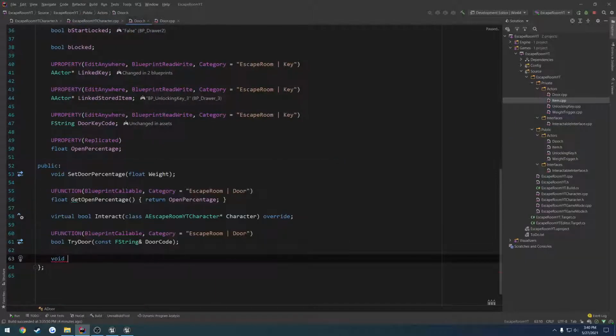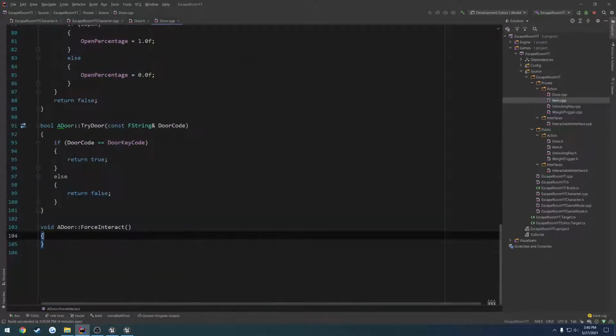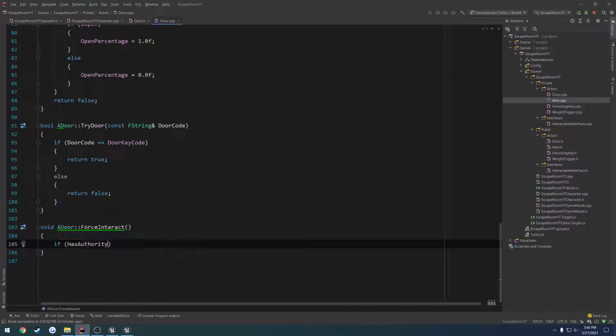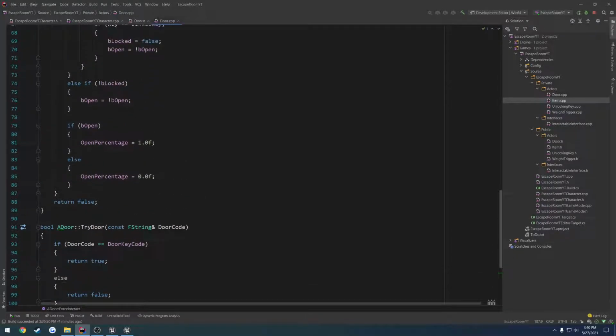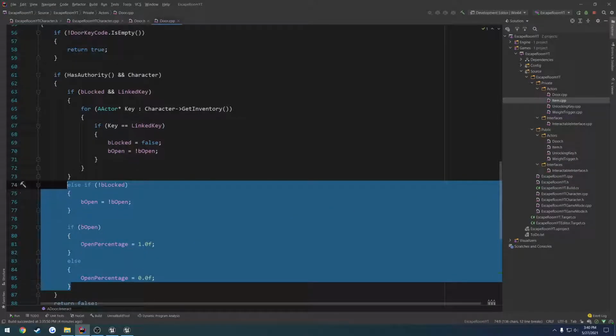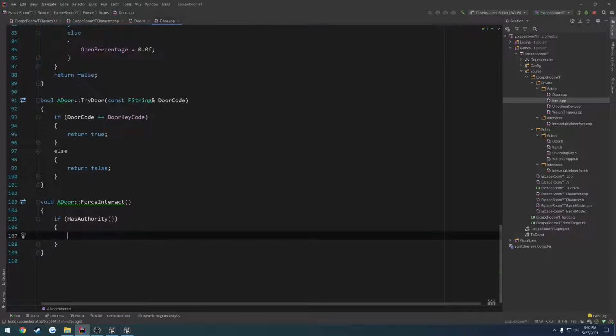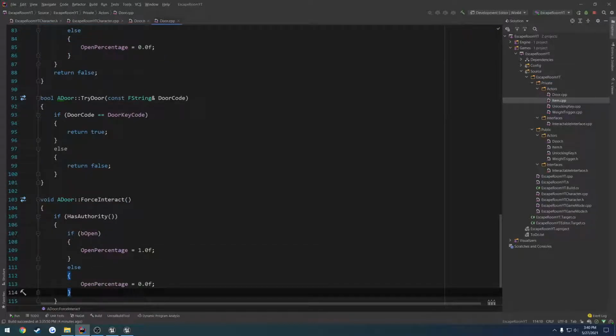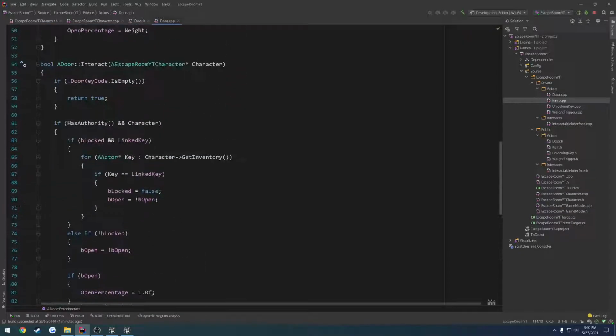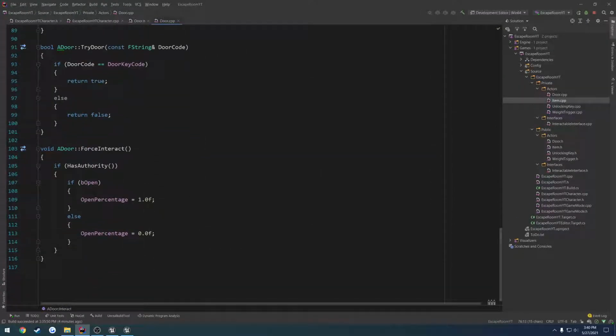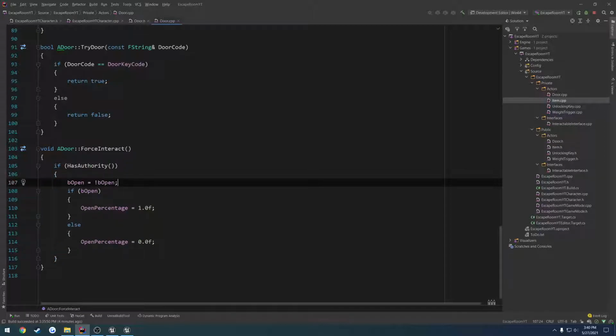So we're going to have a void force interact. We don't need to take in a character or anything like that. If we have authority, what we do is essentially what is right inside of here. So we alter it. So if be open, we open it. Otherwise, we close it. As you can see, be open gets altered. We're going to do that right up there to alter it.